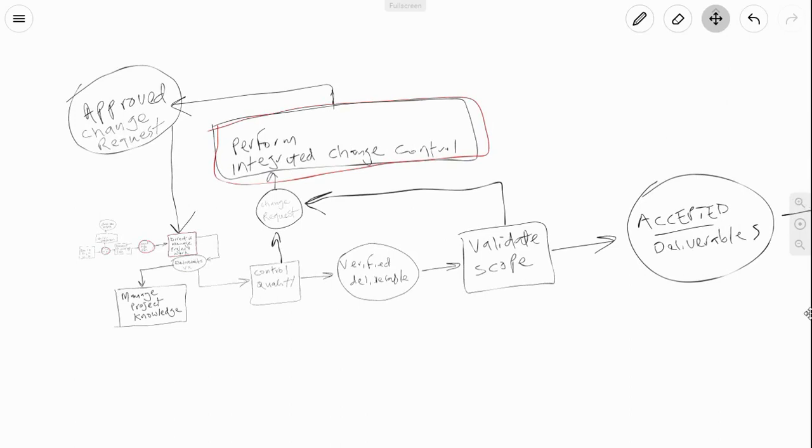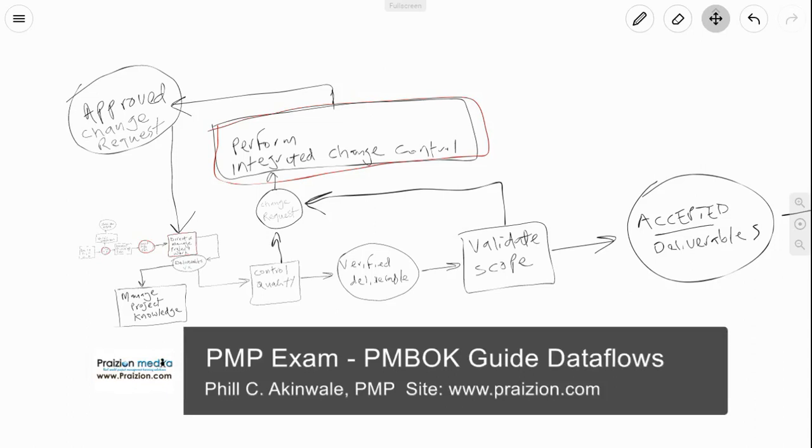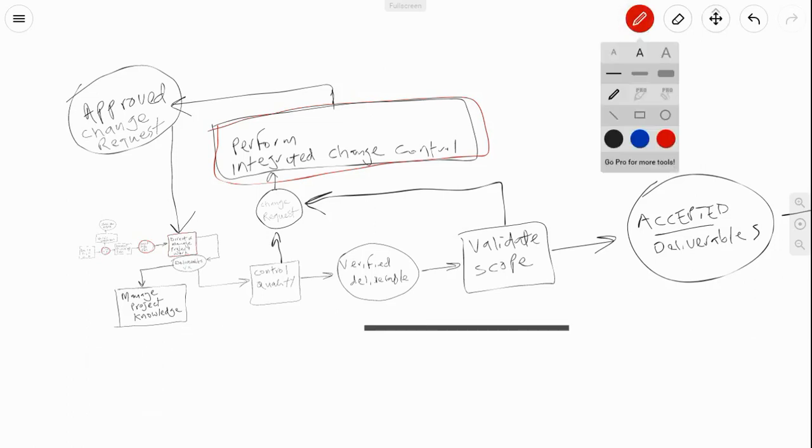Monitor and control project work is the overarching integrative process that is used to monitor, control, and integrate associated pieces of monitoring and controlling on the project, and also to provide a work performance report that shows stakeholders what is happening on the project, where the project actually is. So if you think about monitor and control project work, it cuts across the entire project. Very important process.